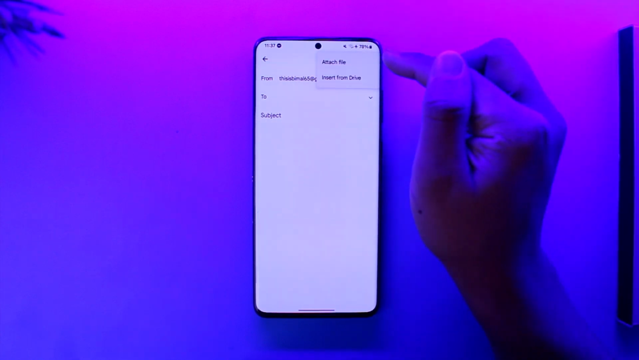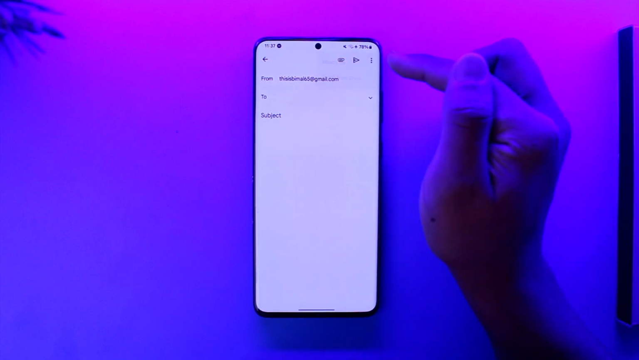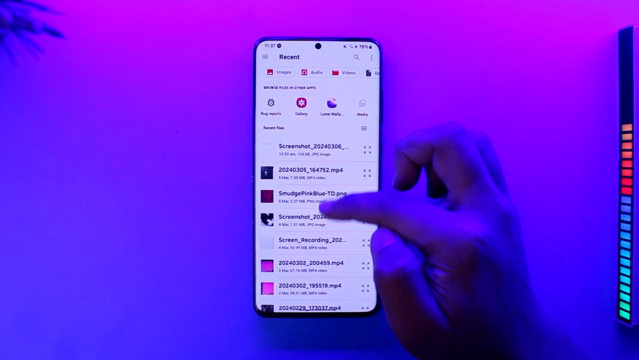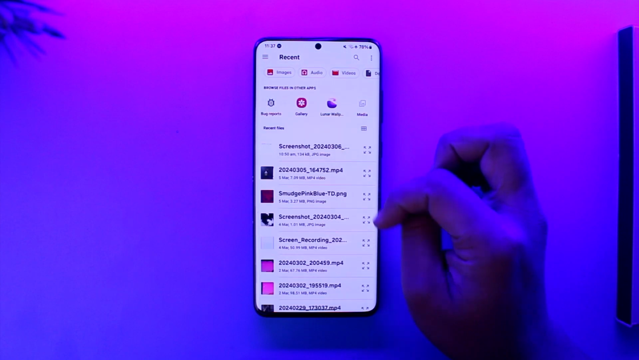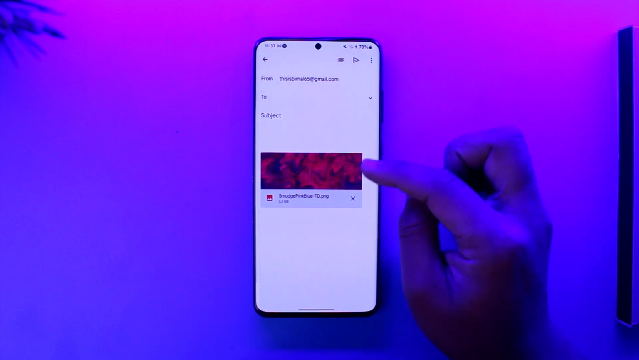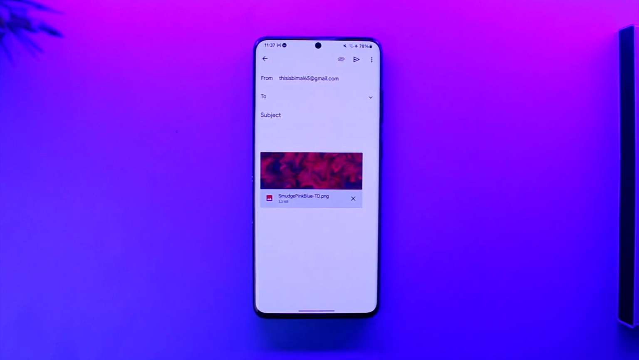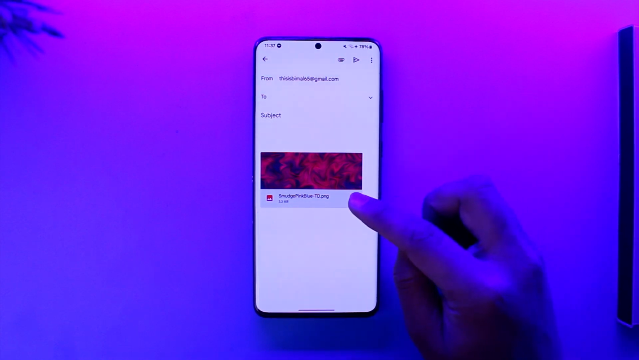Tap on the pin icon, then just tap on the attach file option here, and once you tap on attach file, you should be able to see a list of photos and videos that you have. So you can select a certain photo that you want, and then you'll be able to send them if you'd like. And that's all it takes to send a picture to an email.